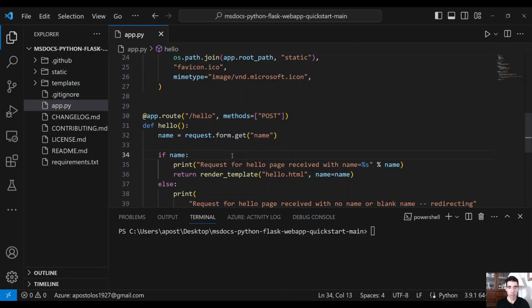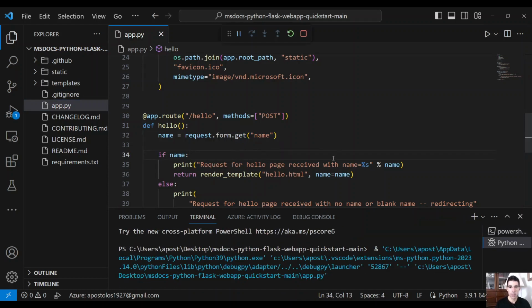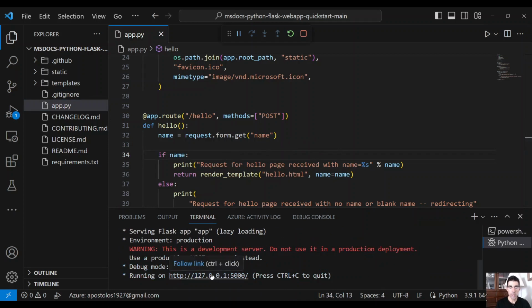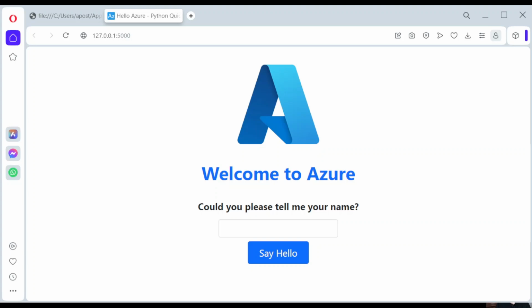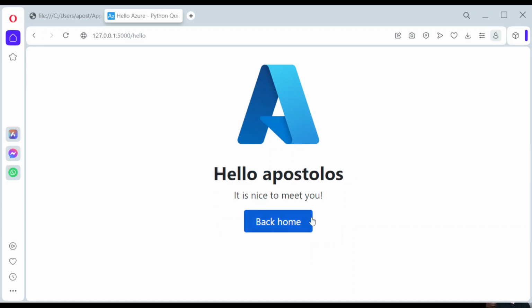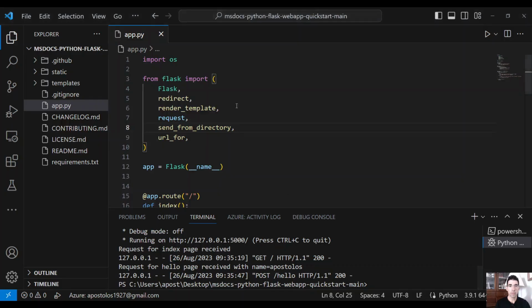So let's run this and see what we get, and follow this link here on your localhost. This is the web app, so if you type your name and click on say hello, it will give you that result here. Hello Apostolos, it's nice to meet you, and that is it. Okay, so we have this web app.